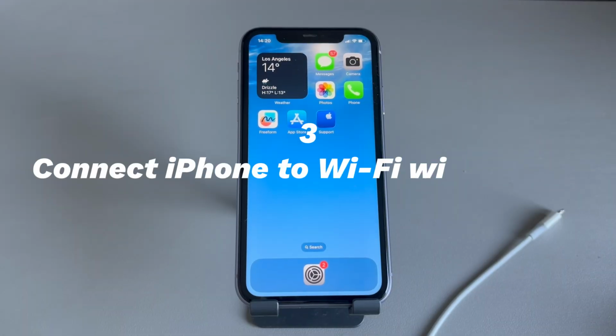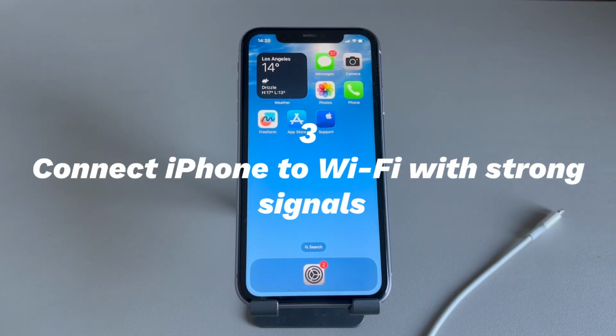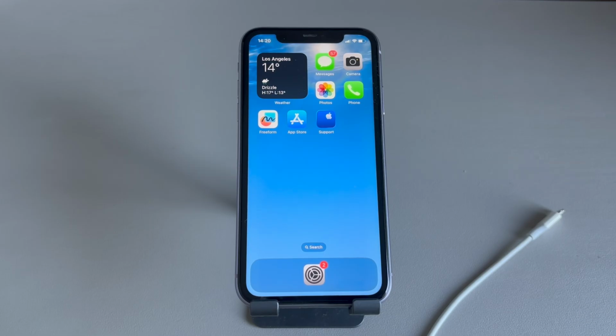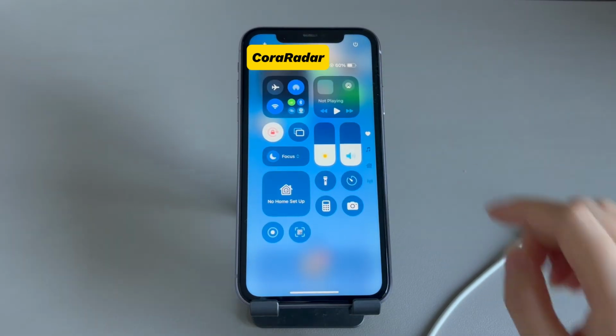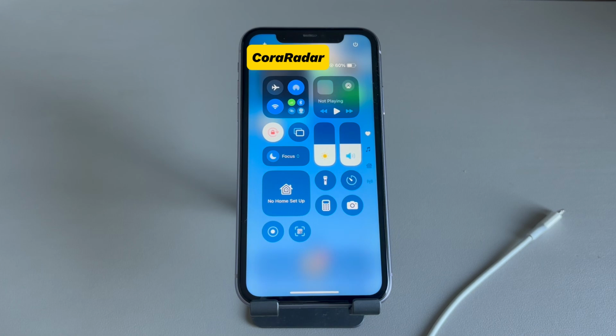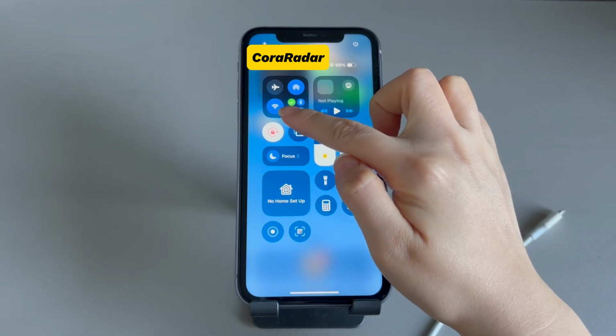3. Connect iPhone to Wi-Fi with strong signals. Some users complain on the forum saying that iCloud backup failed but I have space. In such cases, the internet network might be at fault. Performing an iPhone data backup in iCloud requires a strong network connection. So, check if Wi-Fi is enabled and your device is connected to Wi-Fi with strong signals.